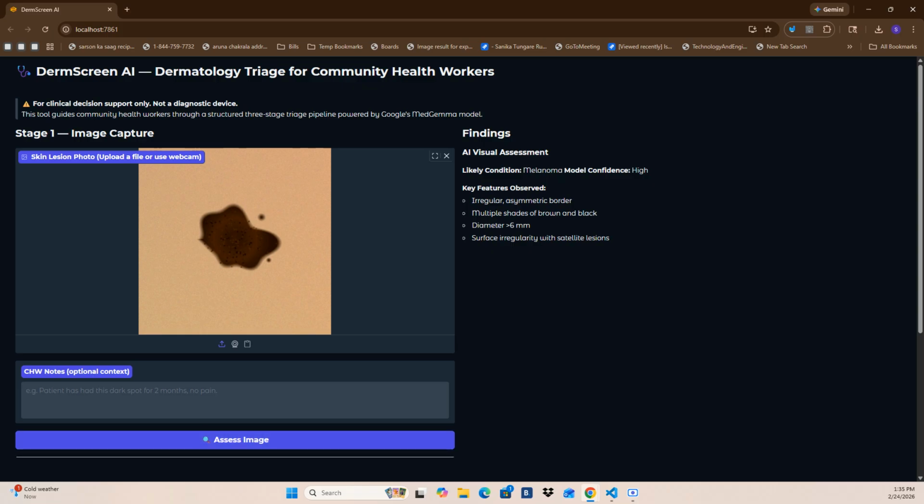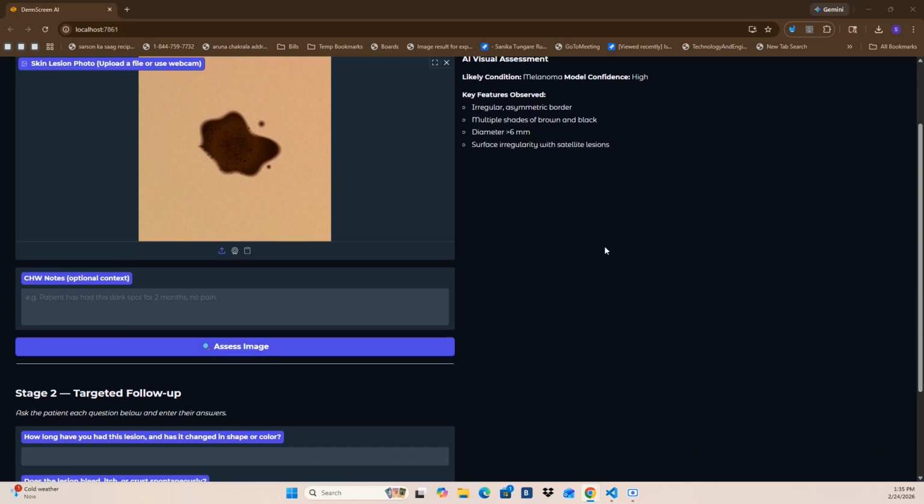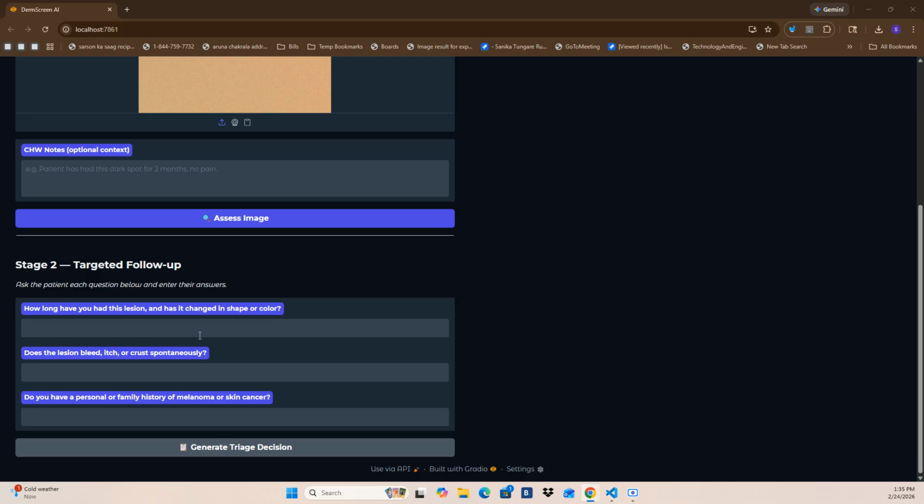MedGemma is basically a vision encoder and a large language model, which is multimodal in understanding, and it understands the image. Basically it tokenizes it, and the large language model, being a text interpreter, gives a visual assessment as well. Along with that, it gives you some follow-up questions.